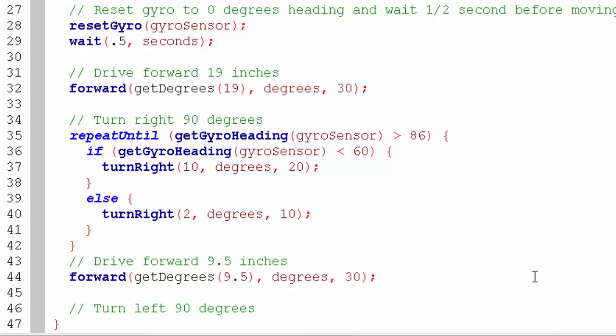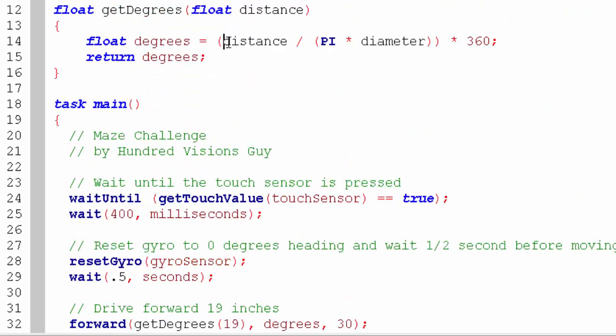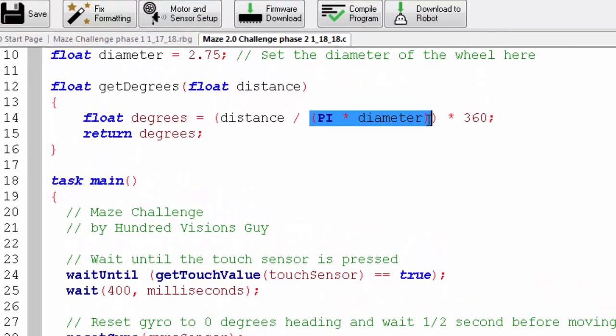Okay, when I did it, it was a complete fail, and the reason why is what I did here. I need to do order of operations, so I did a quick fix. I multiplied pi times diameter first before I divide it from distance. So I do that first, then I multiply by 360. Now let's test it out.